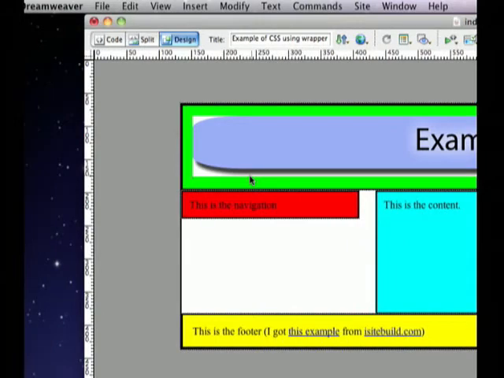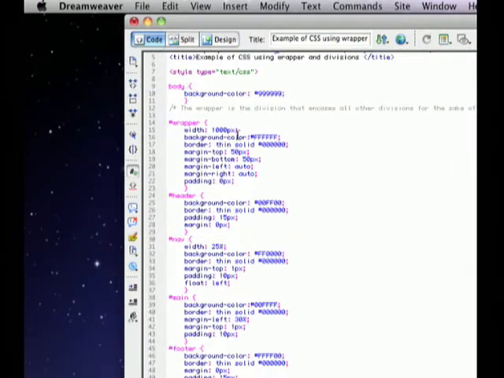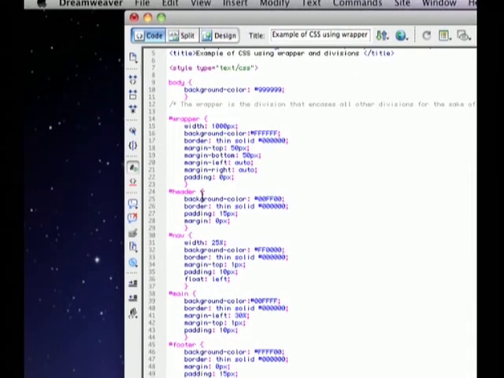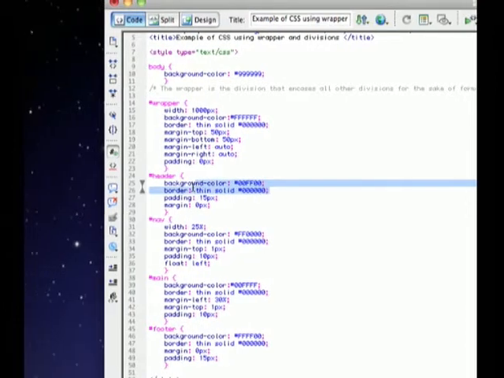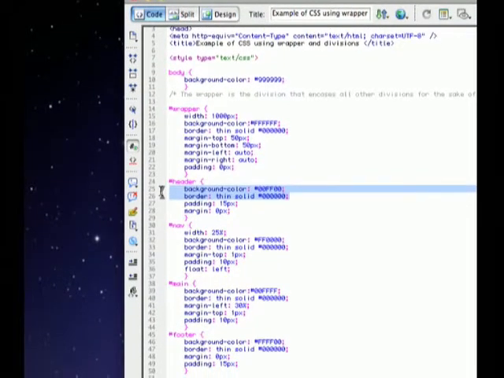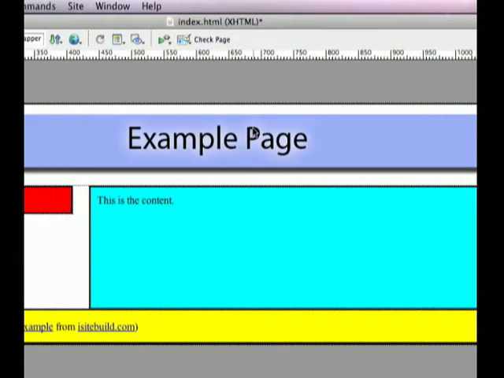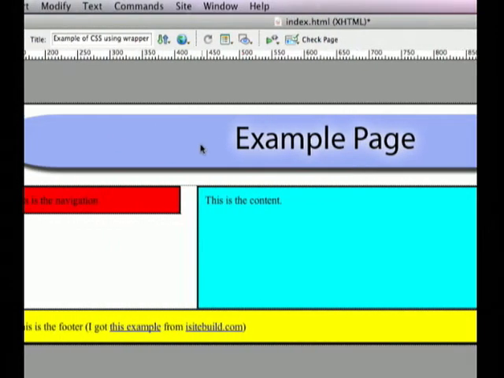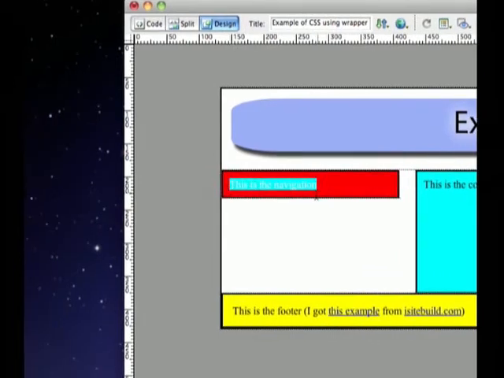I want to get rid of that background and the border. So I know this division up here is called header. So I go to the pound header up here in the CSS. I get rid of the background color and that border. So I just delete them both. Now I go to the design view, and now it's white all around that image, and that's the way I'm going to keep it. So now I've formatted the header division.